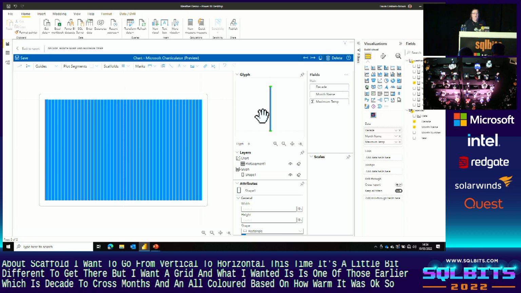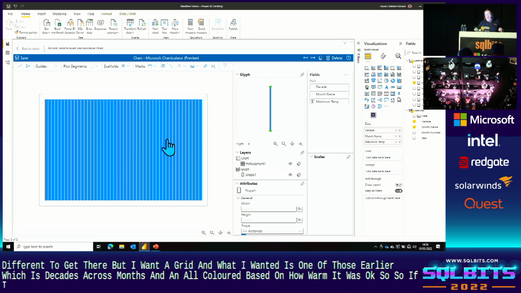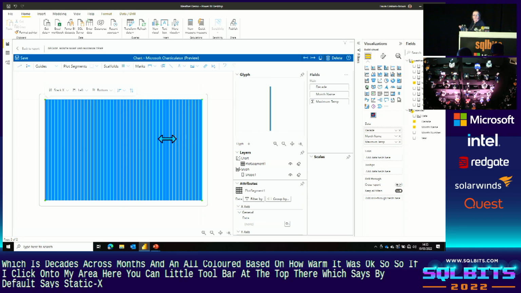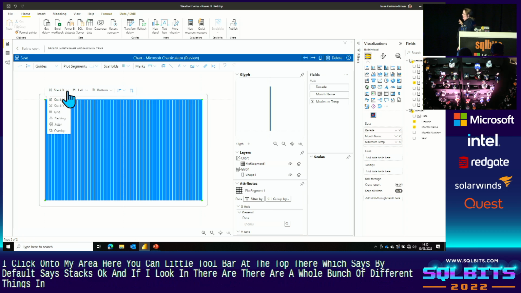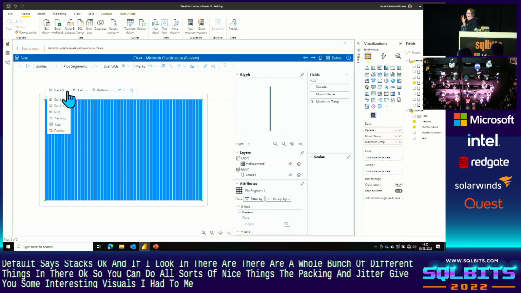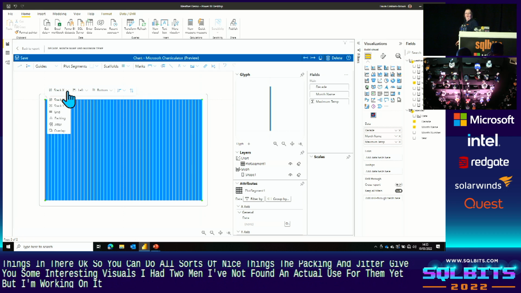So, if I click onto my area here, you get a little toolbar at the top there, which says, by default, Stack X. Okay? And if I look in there, there are a whole bunch of different things in there that you can do all sorts of nice things. The packing and jitter, it gives you some interesting visuals. I have to admit, I've not found an actual use for them yet, but I'm working on it, okay?